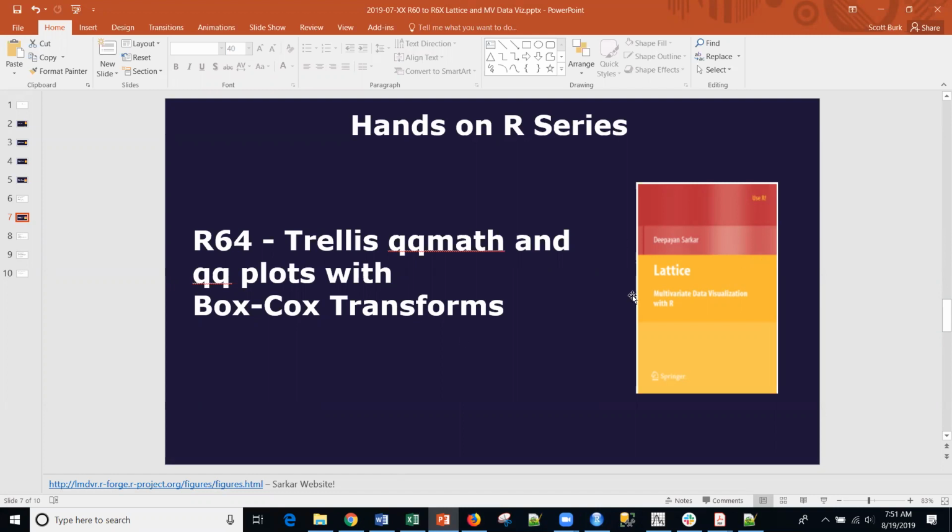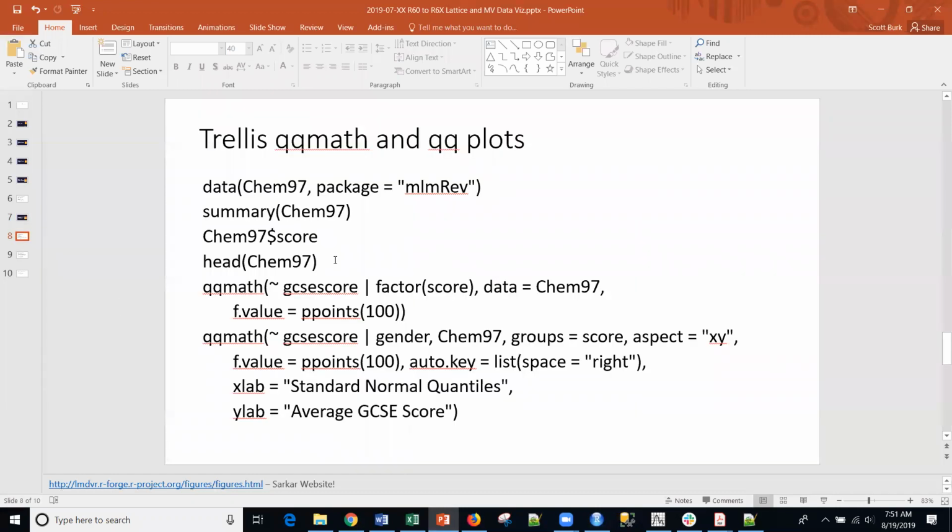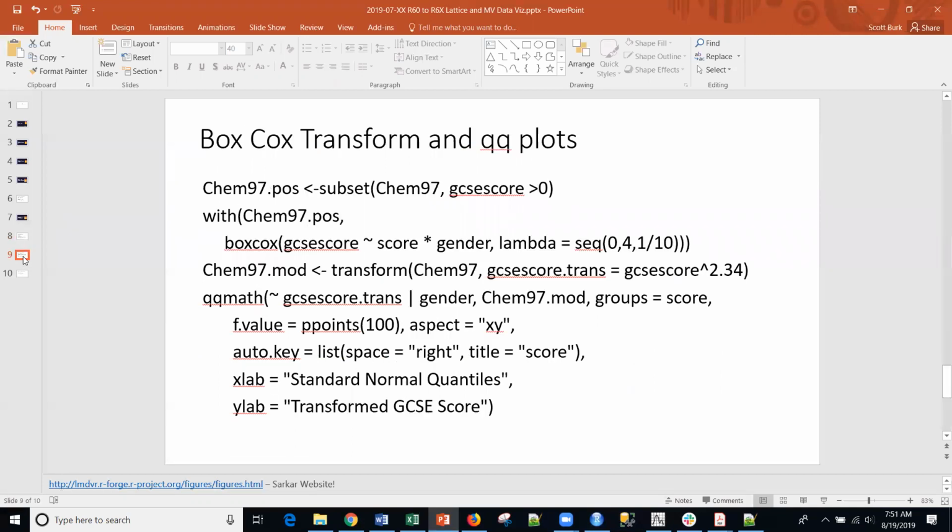And again, the basis of these visual graphics is Sarkar's book. So let me just flash some quick code that we'll go through, and you can take note of this. You can pause and follow along. And then I'm going to go to RStudio, and we'll actually execute just these few lines of code. Probably about a dozen, maybe 15 lines of code or so.